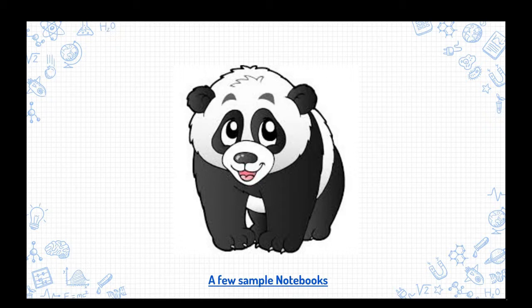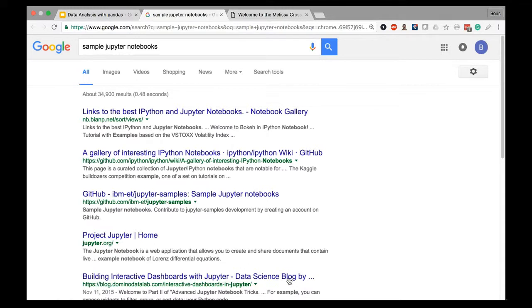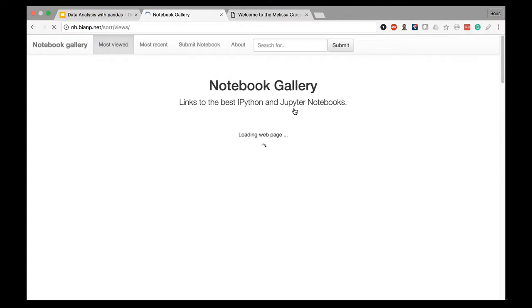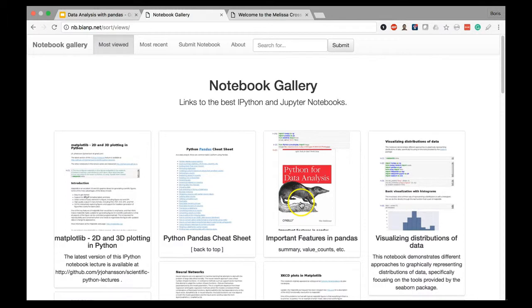So I'm going to conclude this lesson by doing a quick Google search for a few sample Jupyter Notebooks. These first two results that pop up, the links to the best IPython and Jupyter Notebooks gallery, as well as a gallery of interesting IPython notebooks on GitHub, are two really great links if you just want to take a look at how a notebook functions, or how a notebook might look in real life when we're talking about real data scientists or statisticians that work on these kinds of things. So I'm just going to click on one of these links and show you a sample notebook. I'm going to just pick this one that's called Important Features in Pandas.